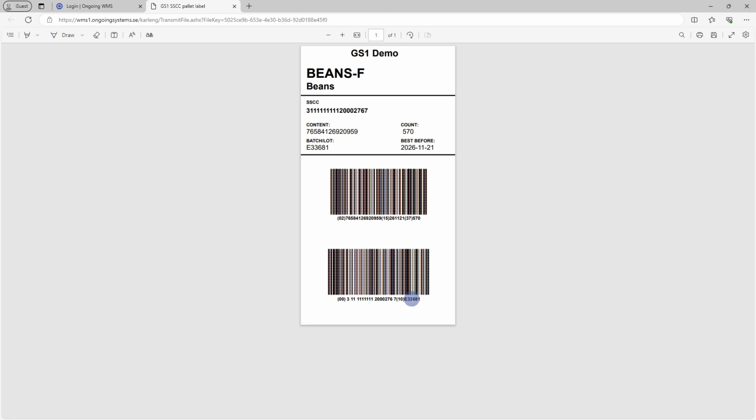Since all of this information can't fit inside a single barcode, it has been split up into two different barcodes. To receive this pallet, we will need to scan both of these barcodes. Let's receive a purchase order using these GS1 labels.